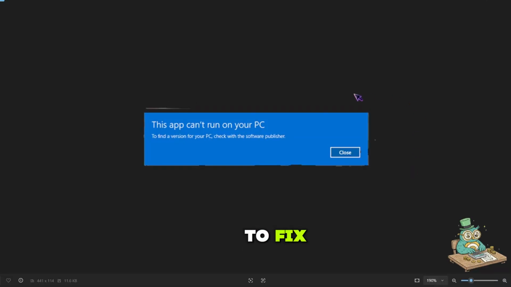Going to teach you how to fix this problem. So if ever you encounter the problem that this app can't run on your PC, here's what you need to do. So first, you could select the app.